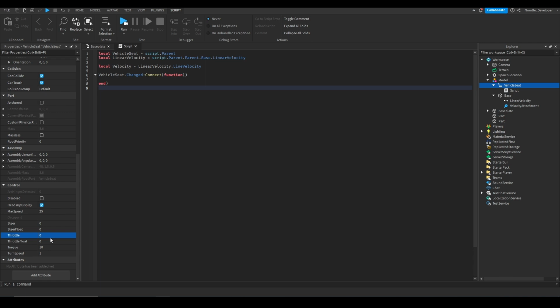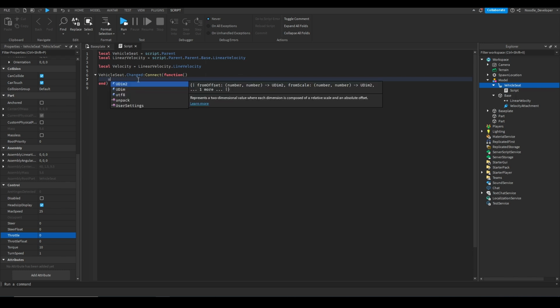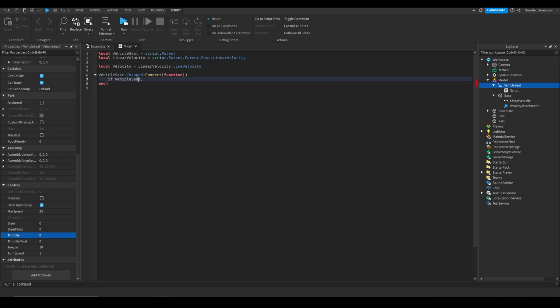So if you type in W, it will go forwards. If you type in S, it'll go backwards. And if you don't click anything, it'll go to 0. So we can detect that using if vehicle seat dot throttle is bigger than 0, we can write the functions to increase velocity. Now, this is just to make it go forward. We need to make it go backwards. And we can do that by doing else if vehicle.throttle is smaller than 0.